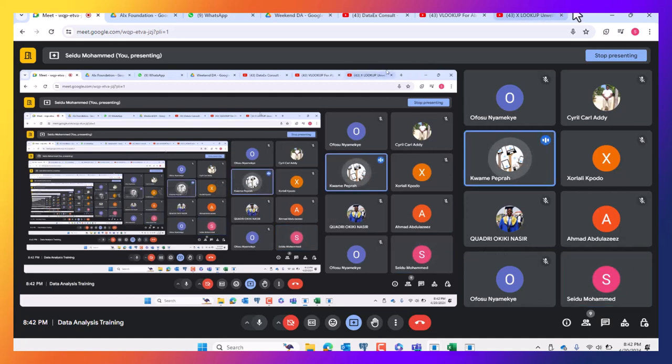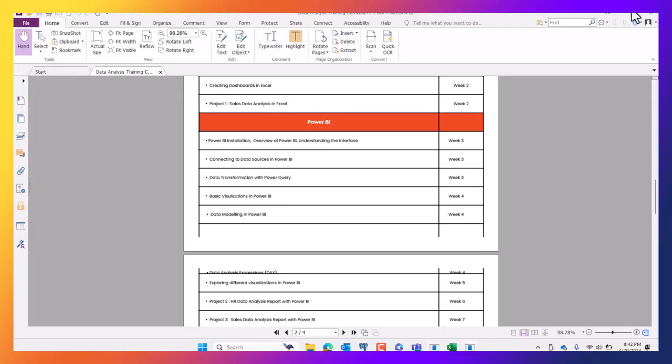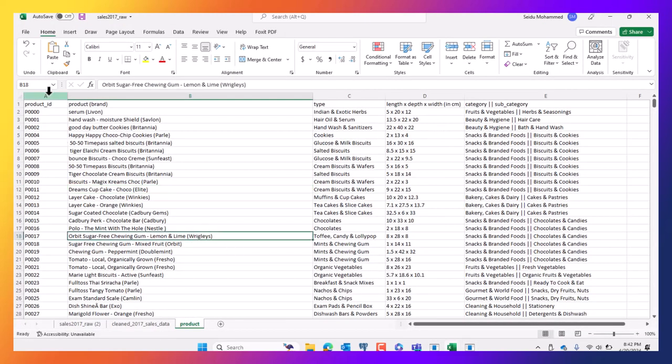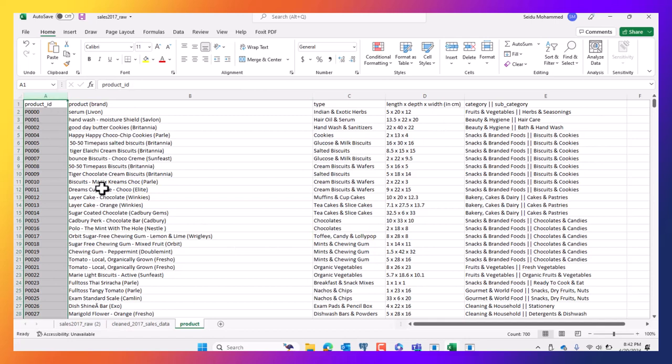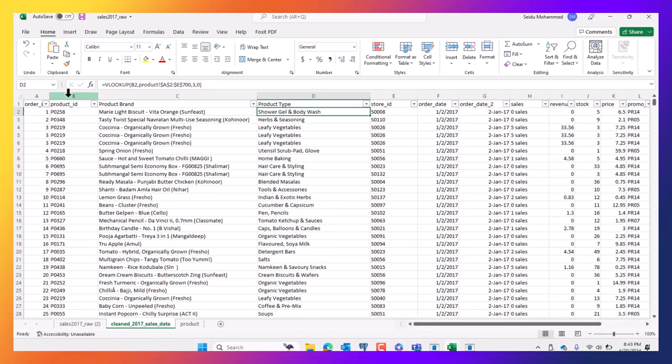You see that there's a product ID column here. Have you seen the product table or product sheet? There's a product ID column here, right? And over here too, there's a product ID column. So as I talked about relationship, there should be something linking them together. If there's no linkage, if there's nothing that is common between the two tables, there's no way I can perform a lookup.